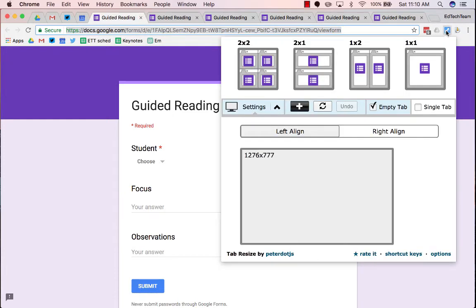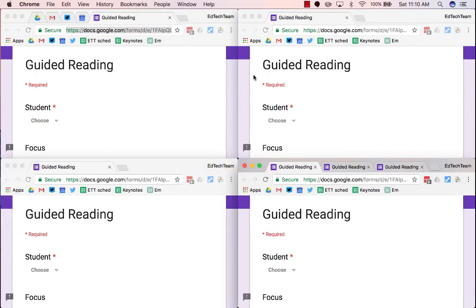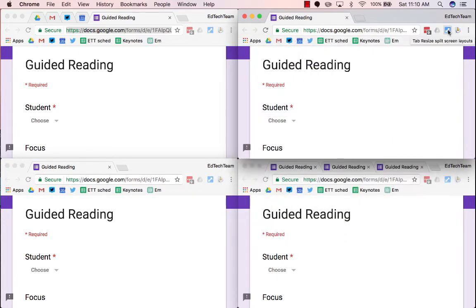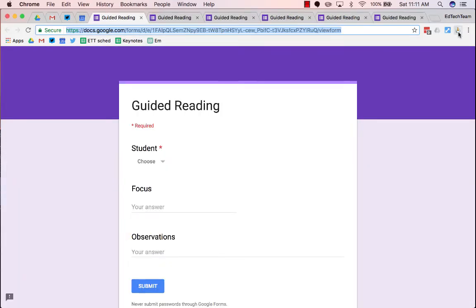If I had 4 students in a guided group, I could come over here and I could quickly split it into 4 screens. Student 1, 2, 3, and 4, and you can see the extra screens are left on this last tab. Now to put it back together, I have 2 options. I could come over here to Tab Resize, and it's actually on all 4 of my screens. I could go to any of them, and I could click Undo. But that's not efficient. I want one click. As I said, we're talking about an efficient method. So instead, I'm going to use my Tab Glue, and they all come back together.